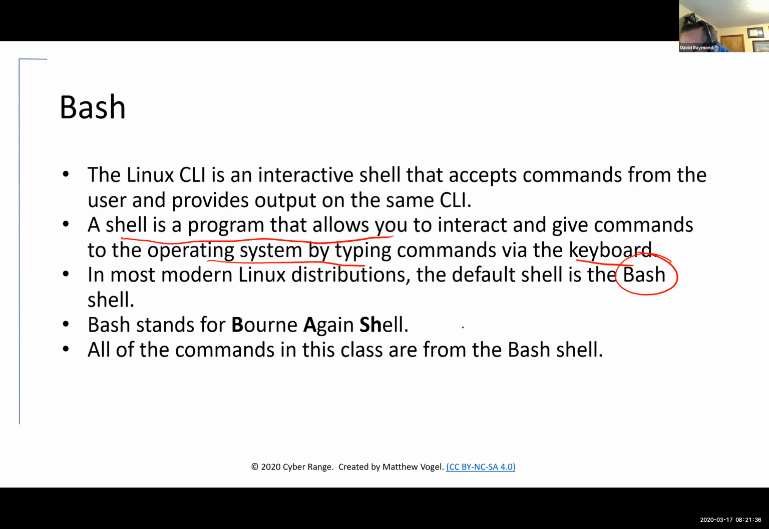Bash. So it's kind of an odd name. You might think, where does bash come from? Bash stands for Bourne Again Shell, which probably doesn't make it any more clear, right? So where does the name Bourne Again Shell come from?